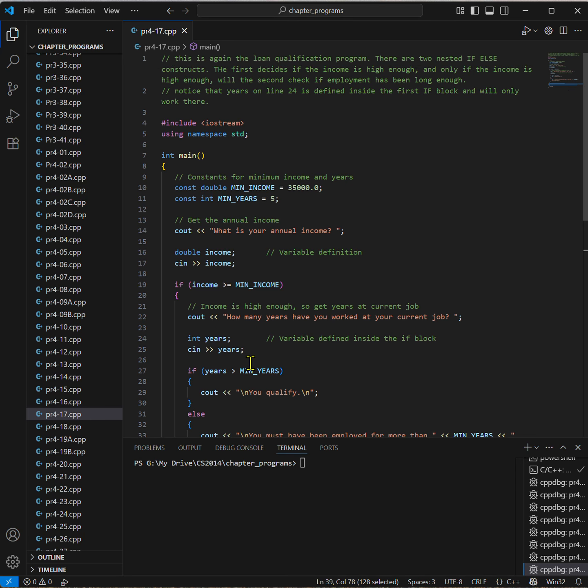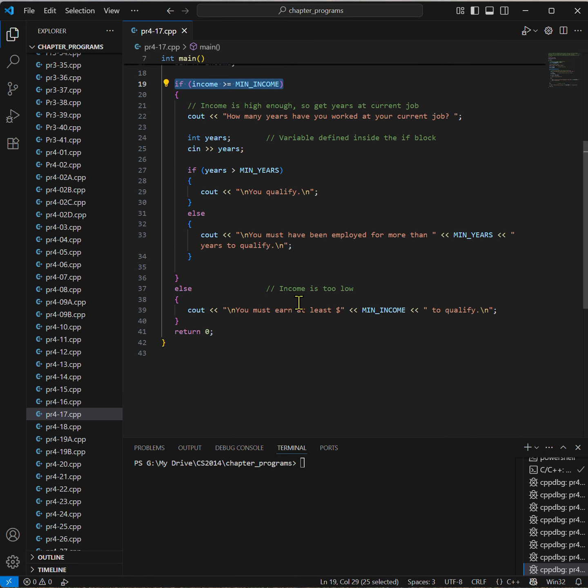Also notice over here that the integer years is defined inside this if block, so it would not be recognized over here inside the else or even after the else. And we'll look at that in a moment too. But first let's look at some of the outcomes.